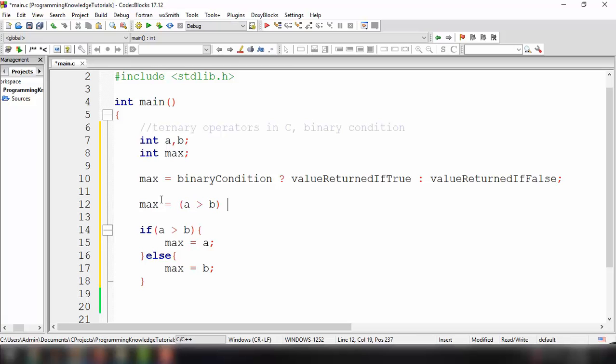Okay, so we can add the question mark. There you go, question mark, and then the value to be returned if the binary condition is true. So of course, if A is greater than B, then the max value is A, right? Otherwise, the max value is the value of variable b.